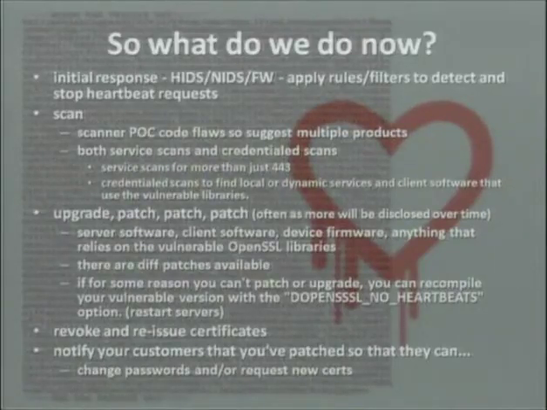If you recompile with this flag, don't forget to restart your servers. Obviously, the next step is to revoke and reissue certificates if you've been vulnerable. If you are a company that has a certificate authority, you've got to go out to them. You may have to pay some money to do it. Does anybody know if any of the big CAs are doing this for free?